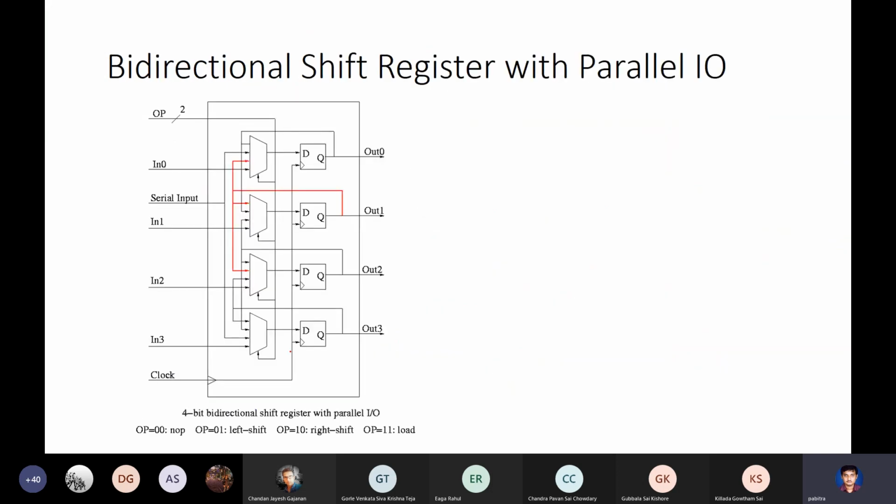So this is how you do the serial in parallel out. Just look at this a little bit. You can choose which input. You have a multiplexer. You can easily see if you just look at the logic. You see this is the output and these are the inputs.